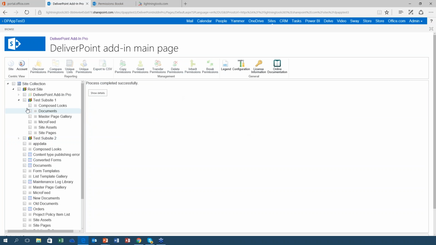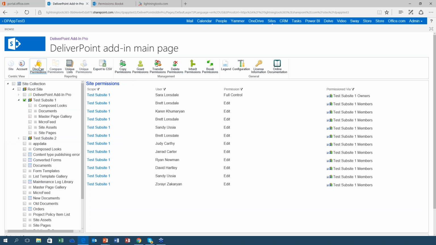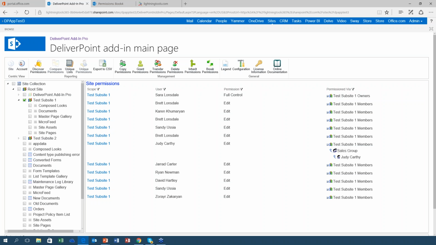If we want to produce a permission report, then basically we can go through and select one of these sites, and we can click on to Discover Permissions. Okay, so clicking on to Discover Permissions will show me exactly who's got permissions to that content, and you'll be able to see people that have permissions even if they're in an Azure AD group. So notice on the right here that we've got Judy. She's in the sales group that we know is the Azure AD group, and that sales group is nested into subsite 1 members. So that's how she's receiving the edit permissions that she's got here.